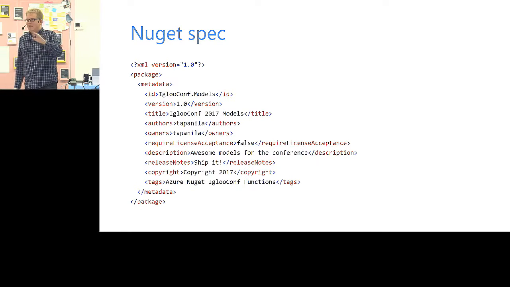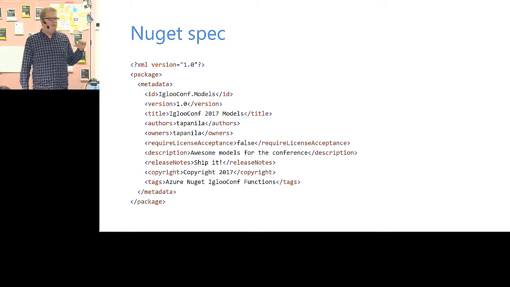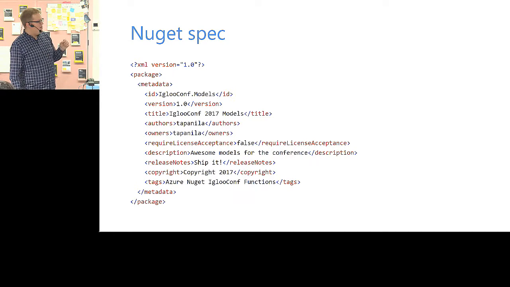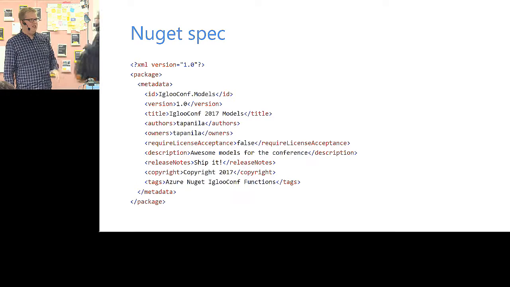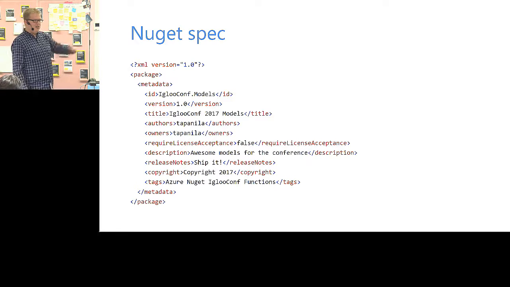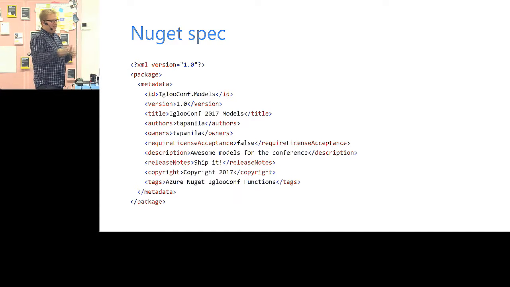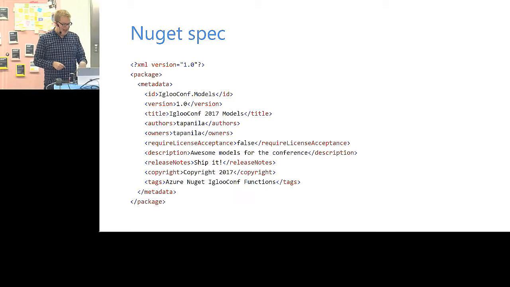How many have seen NuGet packages that require a license? Most of the Microsoft packages do. Most people click I accept without reading anything. I have never read the whole thing. I think it's somewhere like 700 lines of text and it's a huge wall. But yeah, you can still require them to accept it. But most people will just click accept.